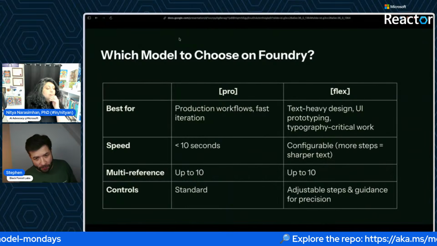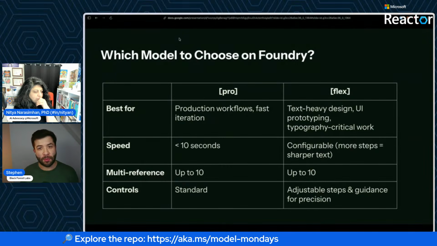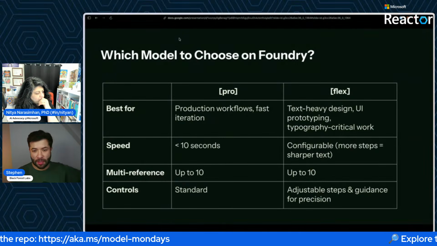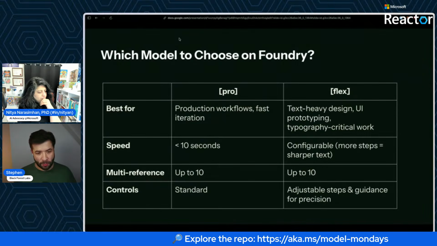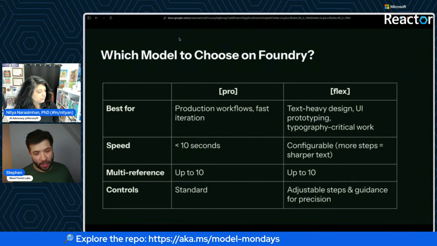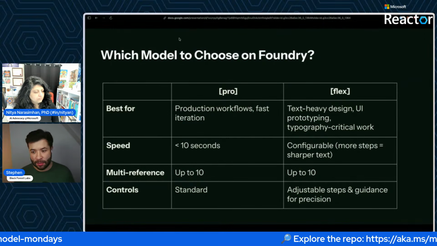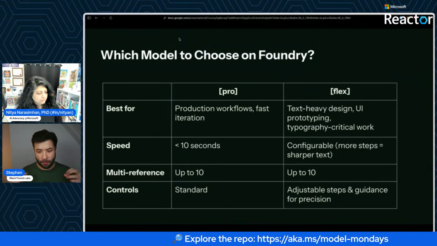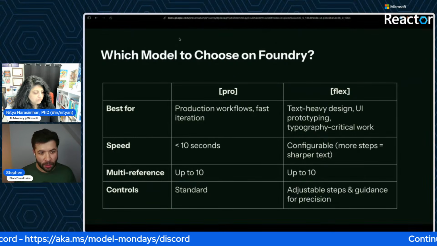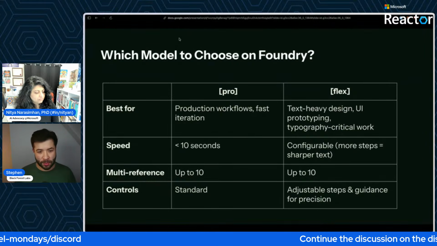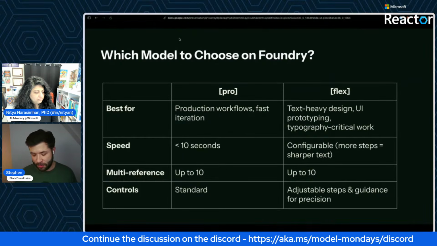So which model to choose? On Foundry, we have Pro, which is the production workflow. It's really useful for fast iteration. And Flex is the one you may want to focus on if you want to do text-heavy design, UI prototyping, or typographic critical work. On top of this, they both support up to 10 images for image editing. So that means if you are a brand and you want to add, I don't know, maybe the colors of your brand, and then you want to add some pieces of clothes or a t-shirt, and a new logo that you want to add, you can really give a lot of context to Flux, making it really, really good then to produce an image. Flex, as I've already said before, has adjustable steps and guidance for precision.